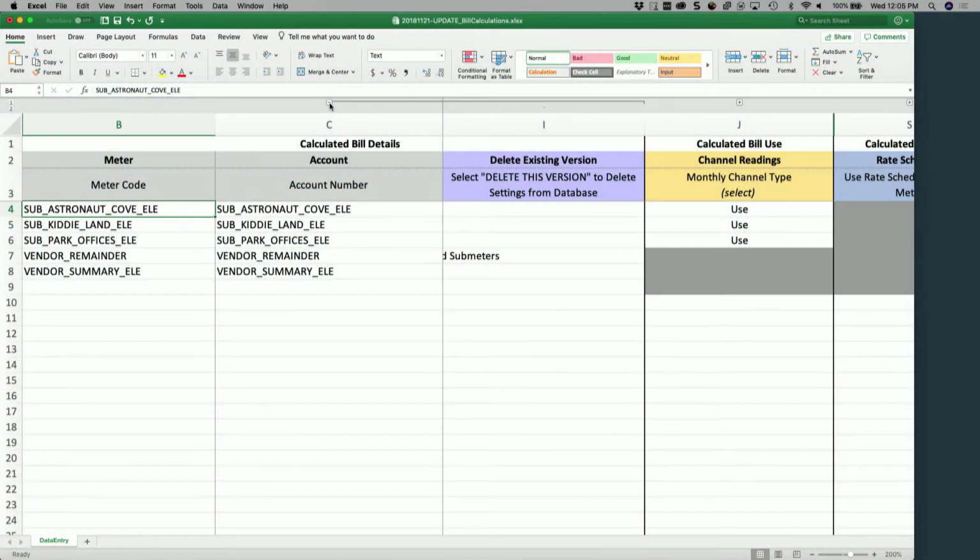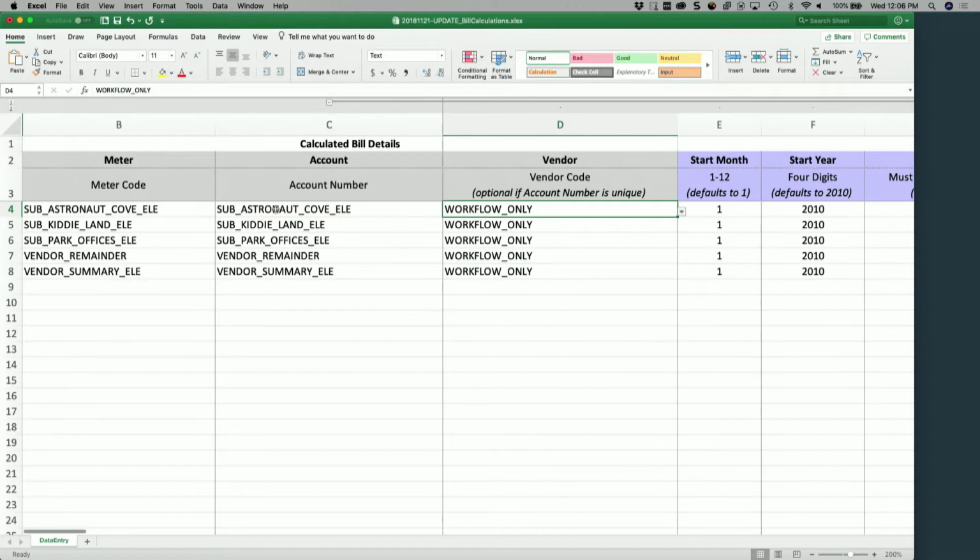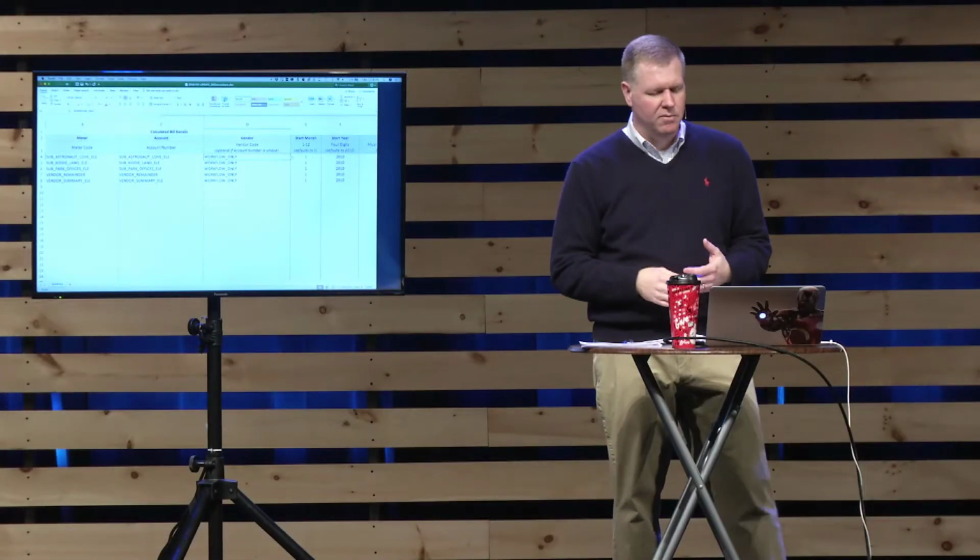So I expanded this first section, and all of the gray area is part of telling EnergyCap what is the thing that I want to update. What is the meter? What is the account that you wish to update? And one of the things that we did is we allowed vendor code to be optional. So if that account number is unique within your system, which for many of you it is, you don't even need to provide the vendor ID. If we can't uniquely identify, we'll give you a warning and you'll need to add a vendor ID.